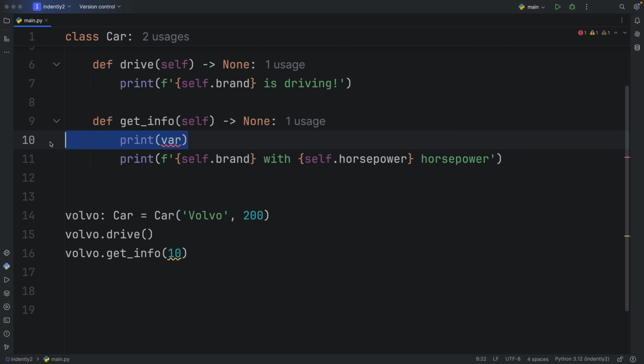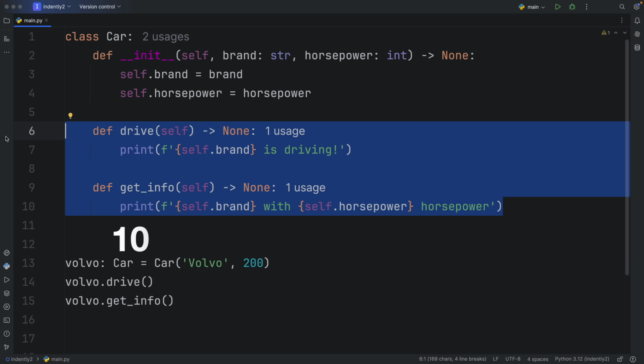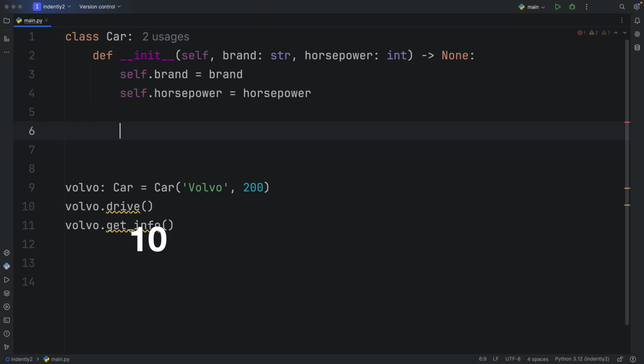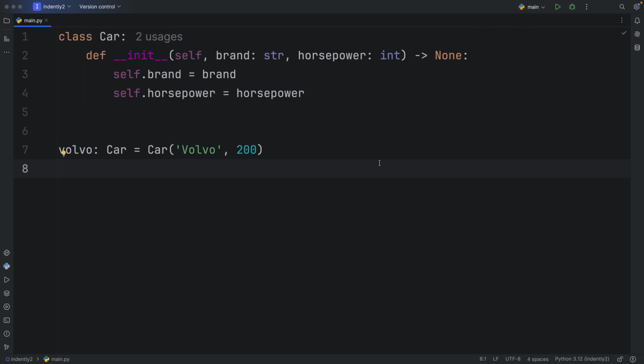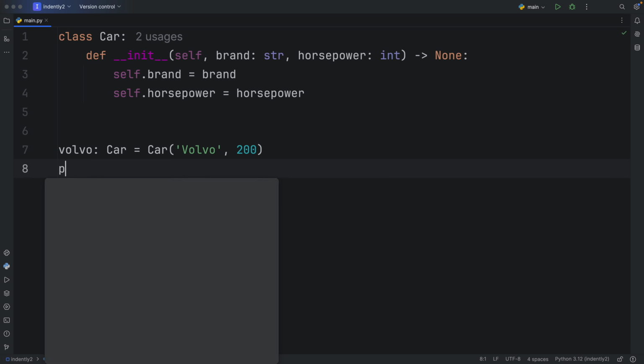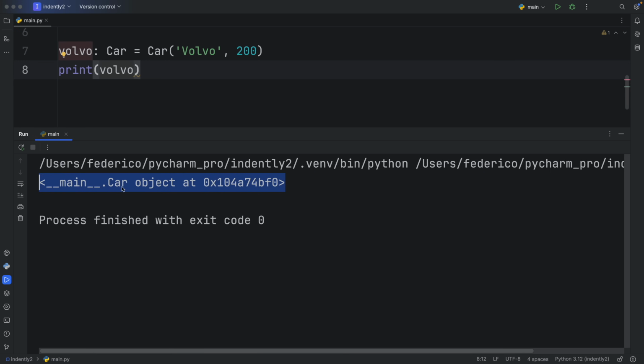But let's remove all of that, because the final concept I want to talk about in this video is the concept of Dunder methods. And we're still going to have our Volvo car for this. But right now I want to show you that if we were to print Volvo as it is, what we're going to get back is a car object, which is located at this memory address.